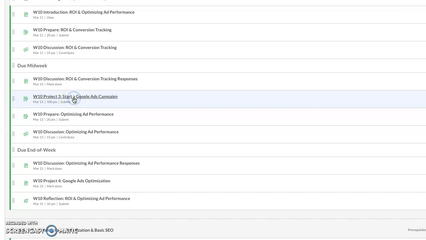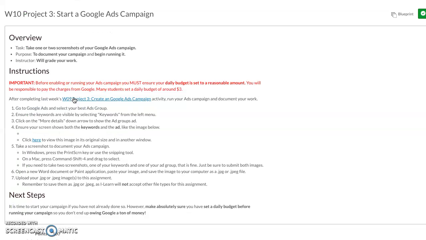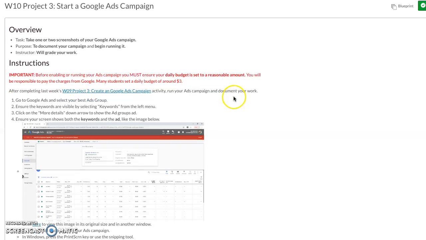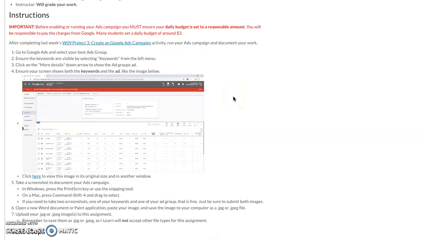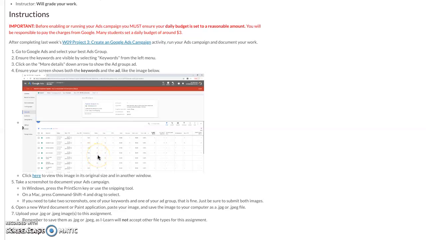Project 3 is due this week. And what Project 3 is, in essence, you started this last week to set up your campaign. All you need to submit for this is a screenshot that shows 2 of your advertisements, see these 2 advertisements up here, and 10 of your keywords. And that's it. That's all you got to do. If you want to submit this in 2 screenshots, that's fine. I just need to see 2 advertisements and 10 keywords.